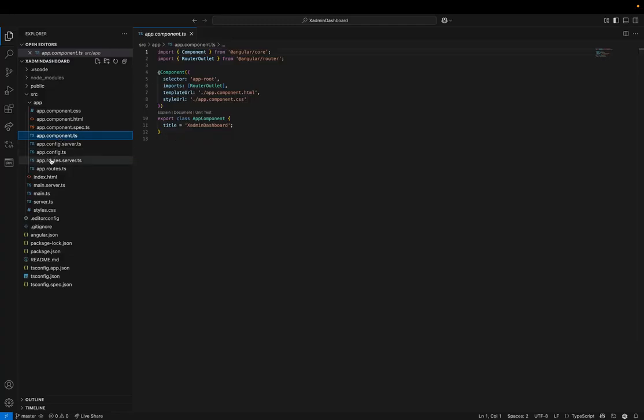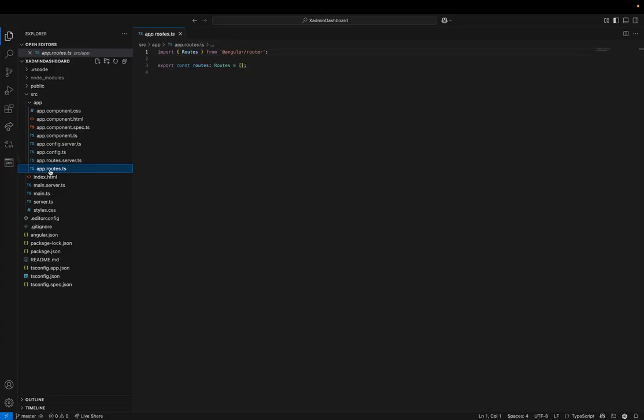In a similar manner we have app.routes.ts. If you remember, when we were creating the application, you might have observed that it asked whether I want routing or not. There I selected yes, and that's why it installed some routing files. So this is the app.routes.ts file, and in this we have a routes array.